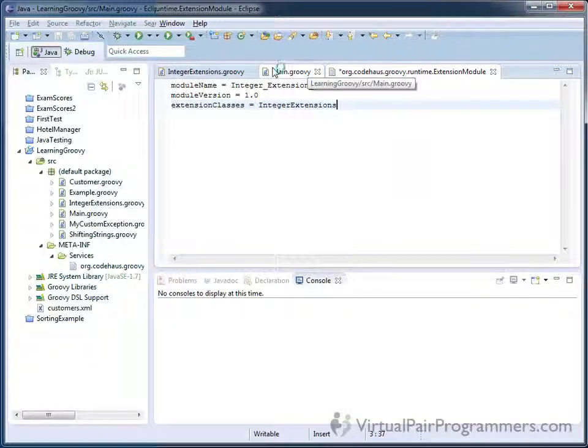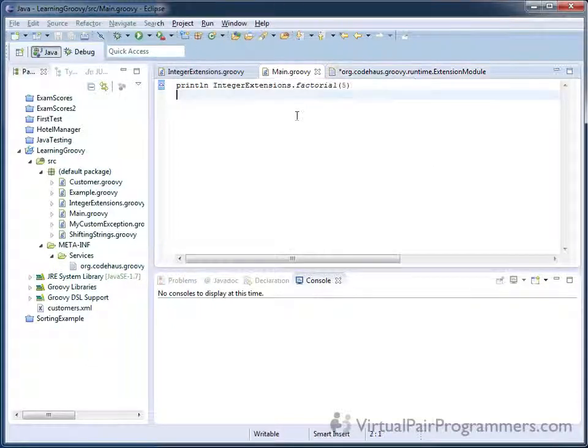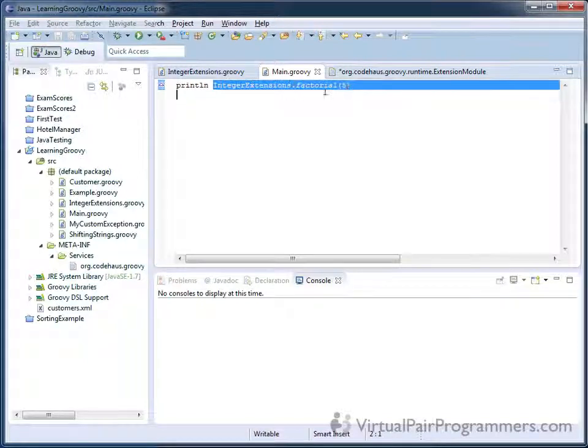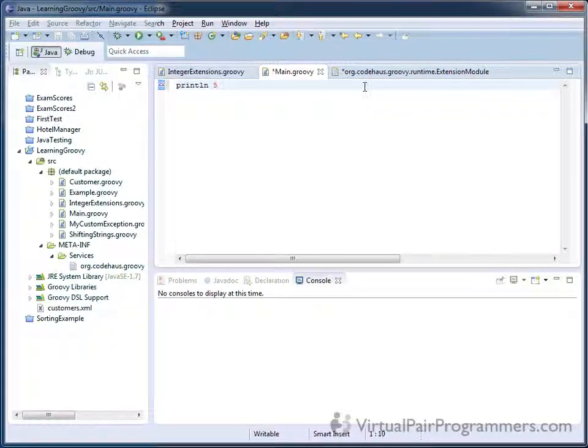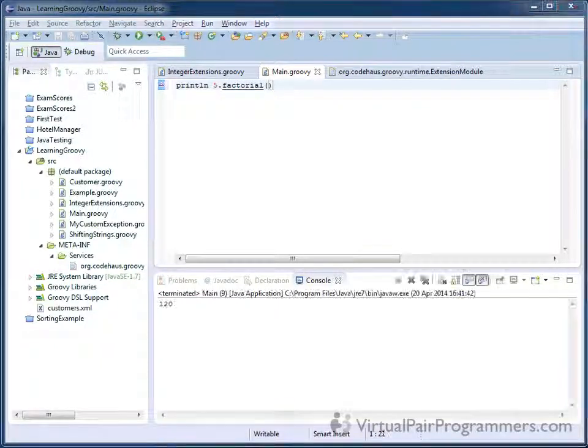So that should do it. If it's worked, what I should be able to do in my main method is print line a number like 5 dot factorial. So let's save and run it and see if that works. Okay, well this has worked, so it means I can now use my factorial method as though it was a part of the standard Java integer class. I've extended the integer class by adding my own method into it.